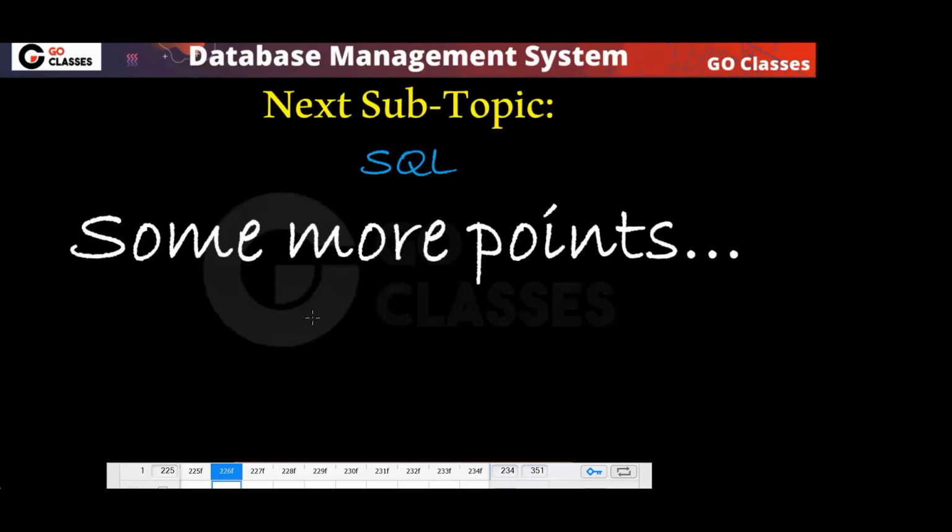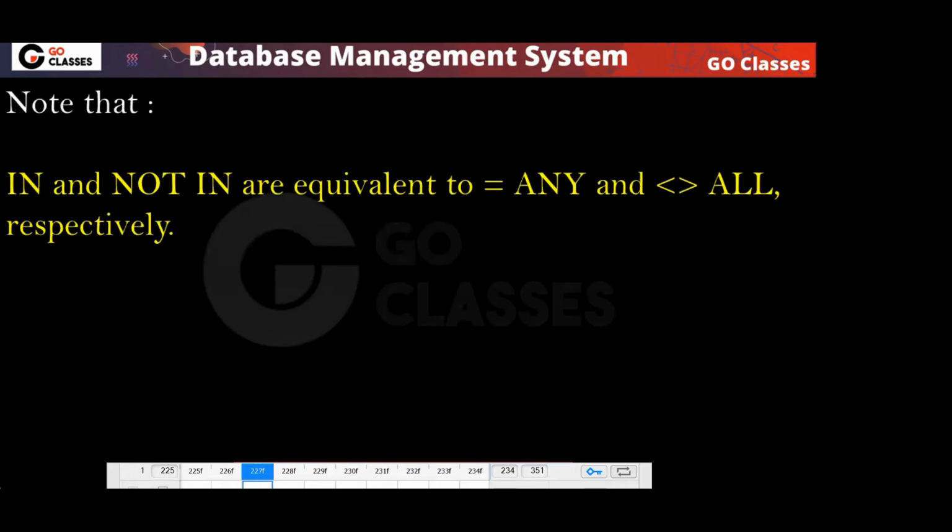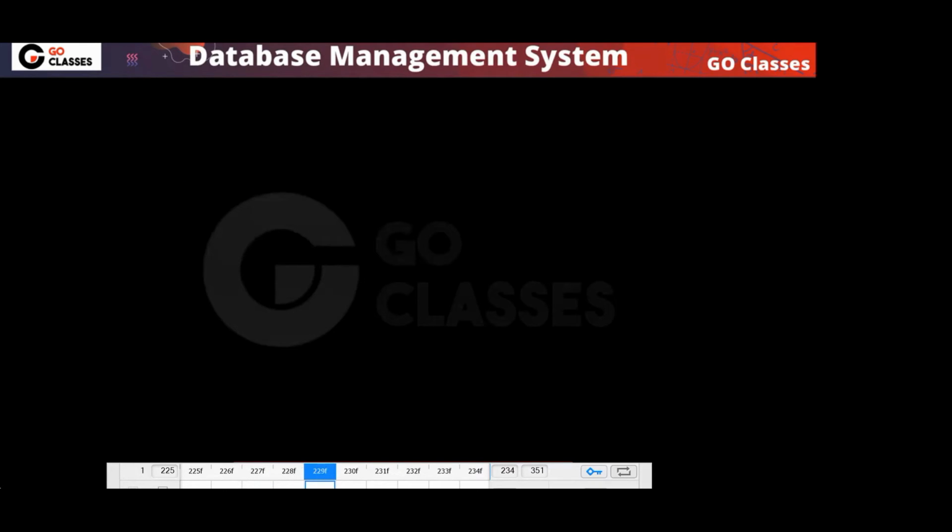Some more points I want to discuss. This is almost the end of the chapter. Can you notice this IN? Look at this IN. Can I write this statement?